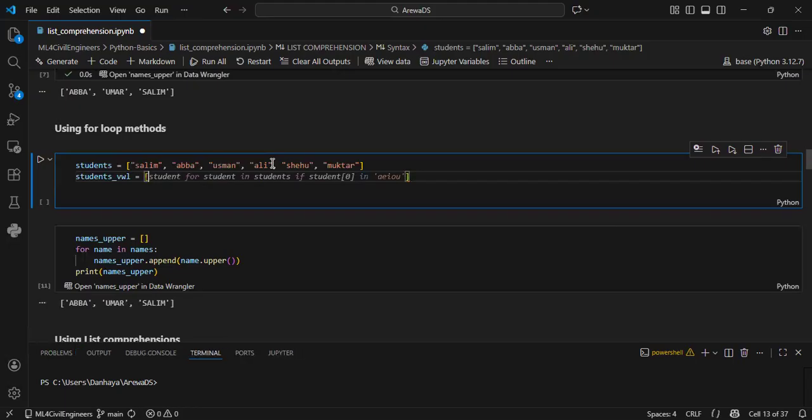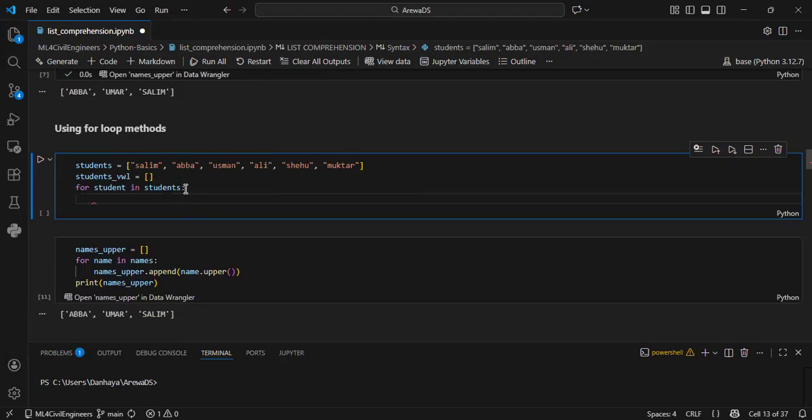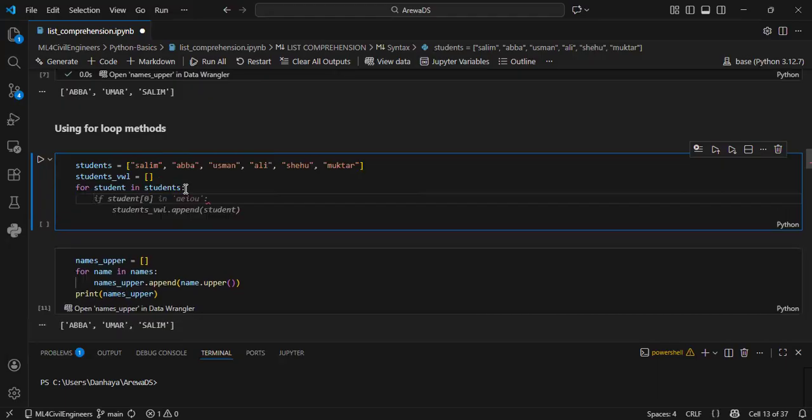So I can have student, let me get an empty bracket. I told you before I have these names, but I want to build it. So I can do that. I can have for student in students. I hope you are getting me. So let me provide the conditions: only the students whose names start with this one.